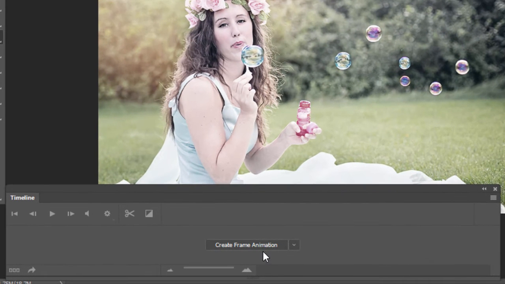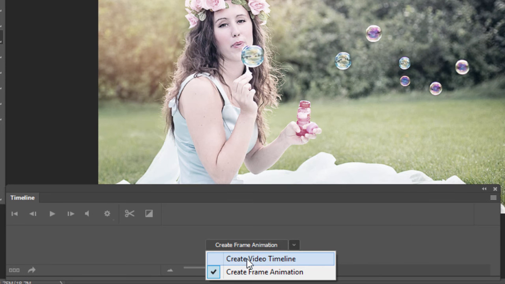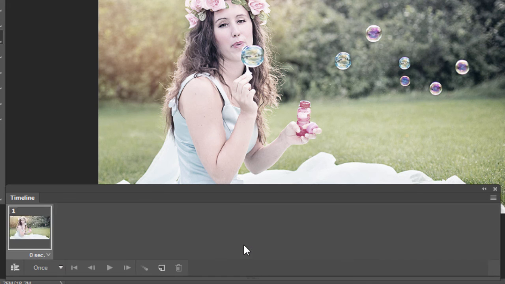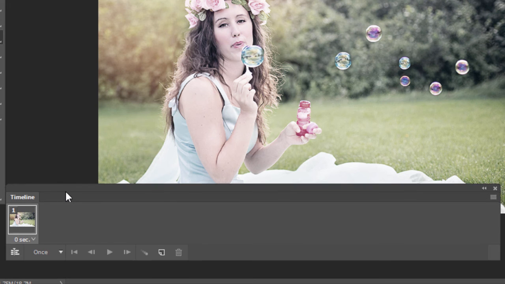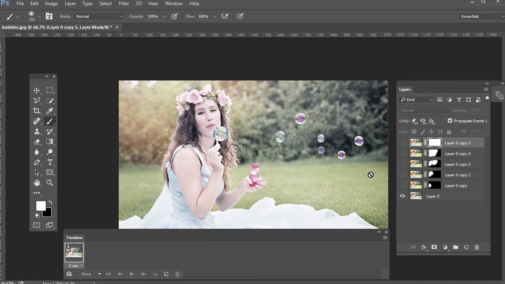What we want to do is create frame animation. If you don't see that, if it says Create Video Timeline, make sure we set it to Create Frame Animation, and then click that right there. Now it creates this frame animation. We have one frame right here. That is the default, the desaturated photo. And so that's our first frame.